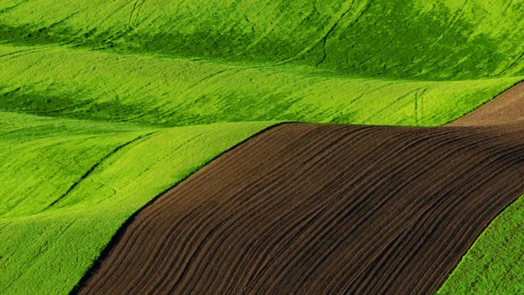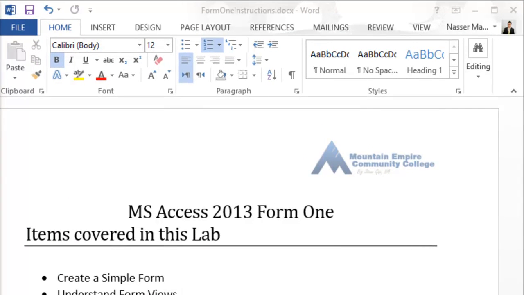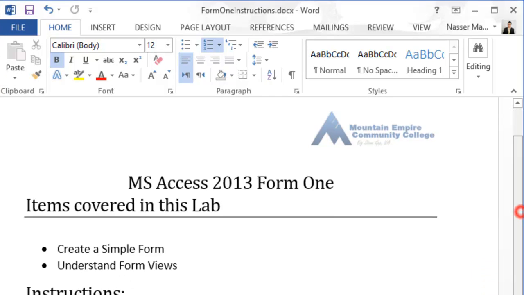To get started with this lab, you need two files. You need the Form 1 instructions, and also the Form 1 starting file. You need both files open side by side, as we usually do for most of our labs. Today we will learn how to create a simple form and understand different form views.